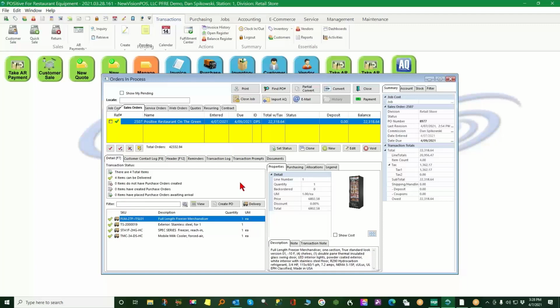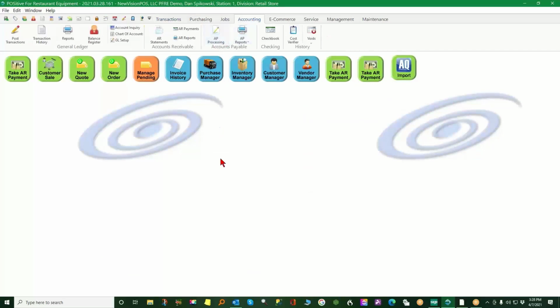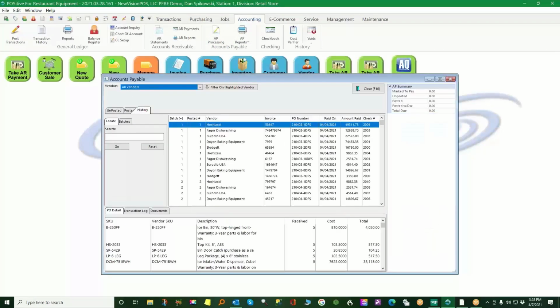Okay. See, the cool thing is if we print the check in Positive, we're keeping track of the check history for that invoice. We're keeping track of everything that happened with that invoice, what check paid for it. We can go into history and let me close this here. Go into our accounts payable, accounting, AP processing, and go into history.